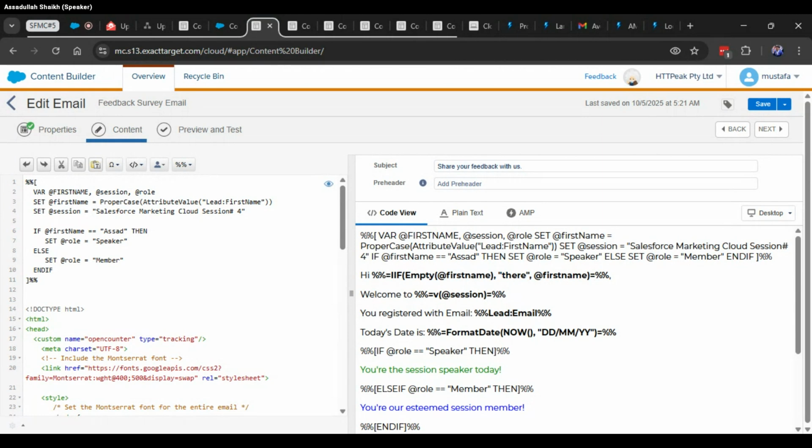I'm also setting the value to the session variable, and then I'm also using an if then else statement. So in AMPscript, we simply write the if keyword, and then we define the condition. No need of brackets, curly brackets or round brackets. Then we say if first name is equal to Asad, we want to set the role to speaker. Otherwise, we want to set the role to member. Then we are closing the if statement with the end if keyword.